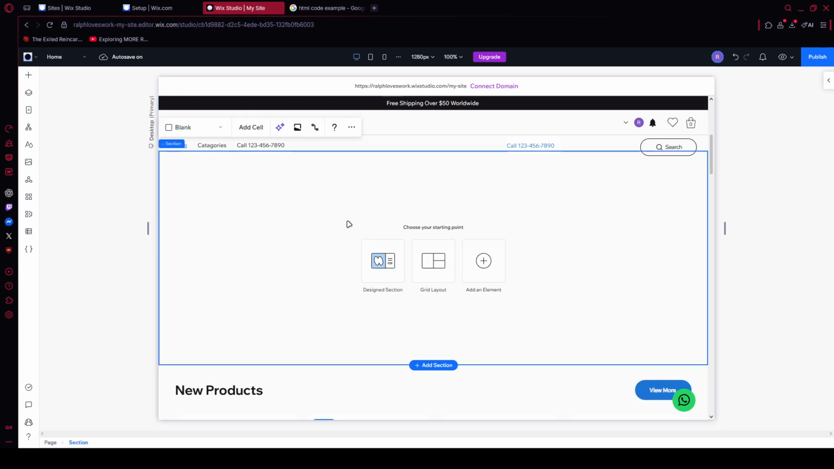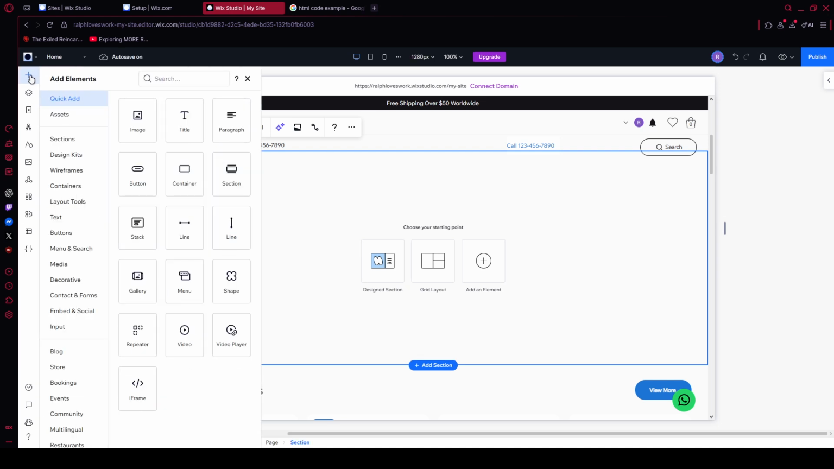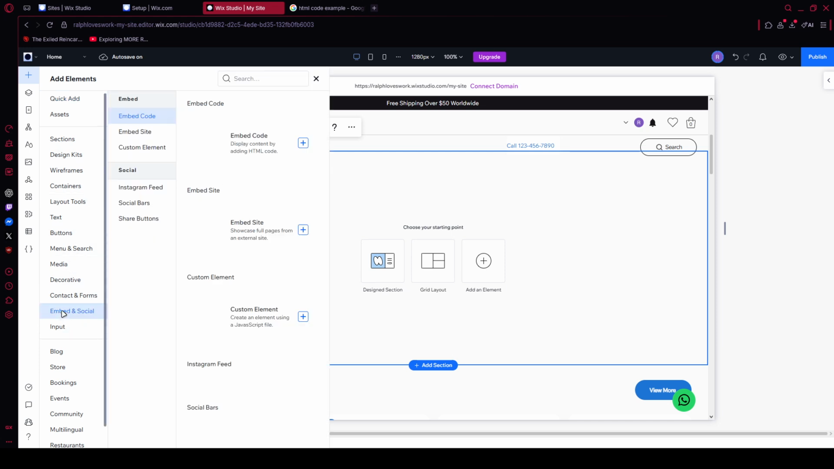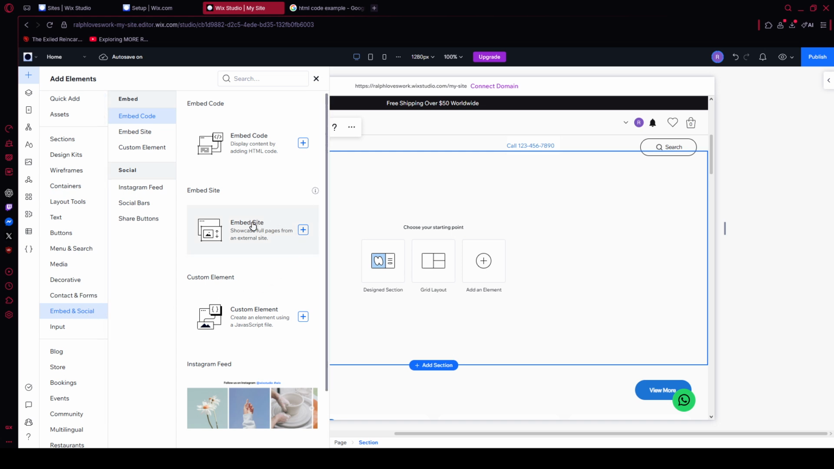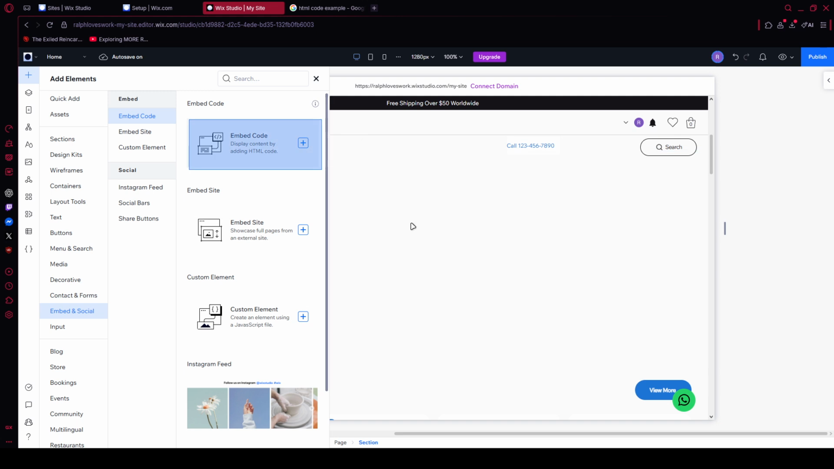Next, add the embed code element. Look to the top left of the editor and click the plus icon to open the Add panel. In the Add panel search bar, type embed code, then select the embed code element from the results. Drag it onto the page and drop it exactly where you want your third-party content to appear, whether that's a map, a form, or a video.